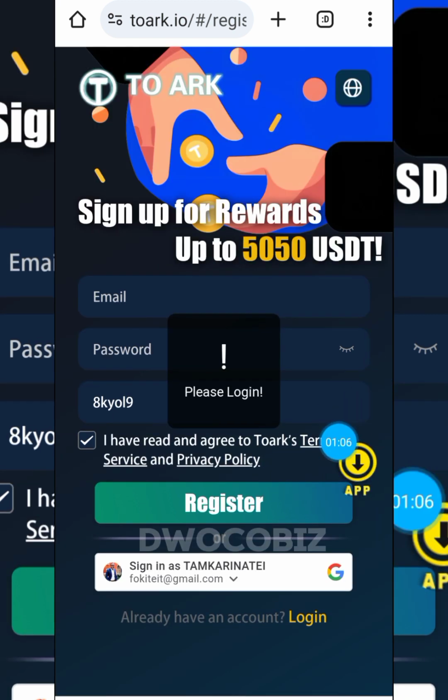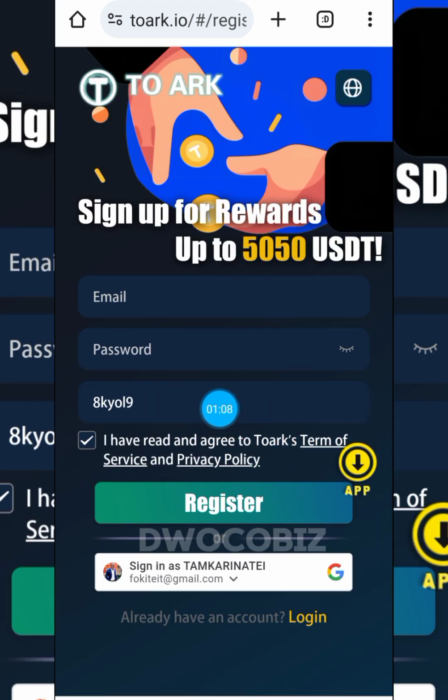Alright, this is it. So you just go to sign up here. Make sure you don't change this, just leave it the way it is, so that you get a bonus. Then put your email address and your password, click on register, and you are good to go. Now that's how simple it is. When you register, they're going to send you an email verification message. Go to your inbox, click on it, and get verified, and you are good to go and start earning.